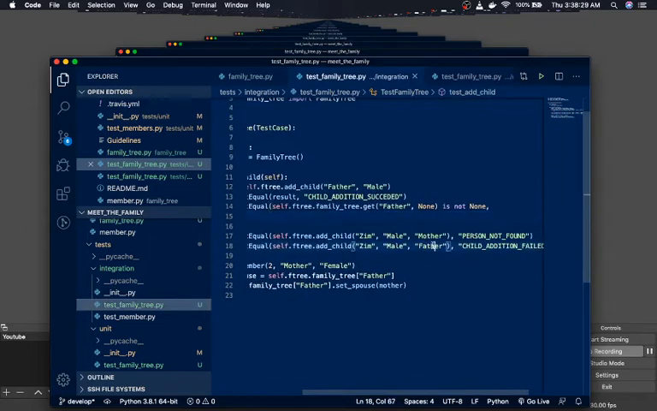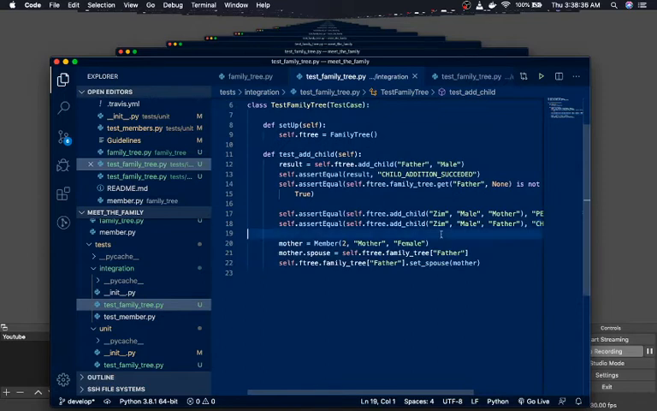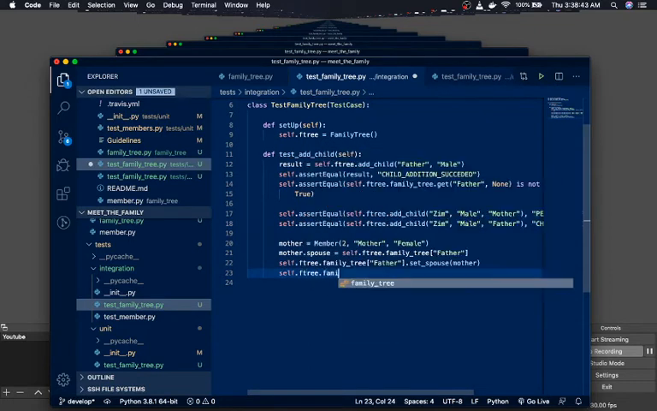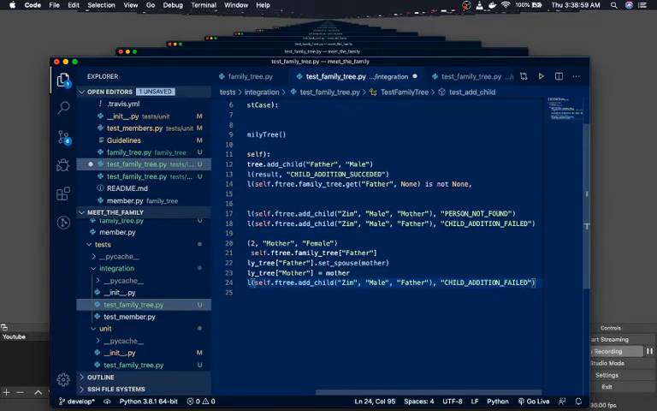So when we try to add it through mother, we're going to get person not found. If we try to add through father, we're going to get child addition error. And then what we're going to do is we're going to finally create an entry for mother in our family tree, equals mother. And now when we finally add this, we're going to get child addition succeeded.